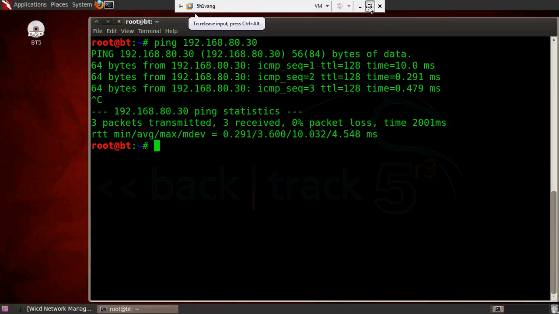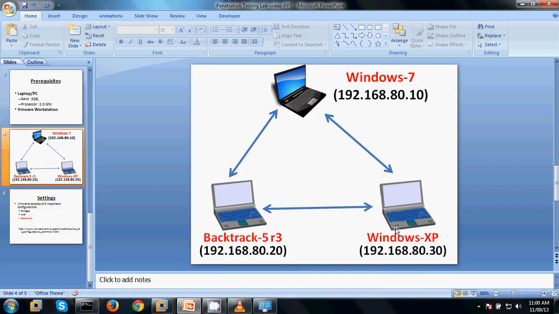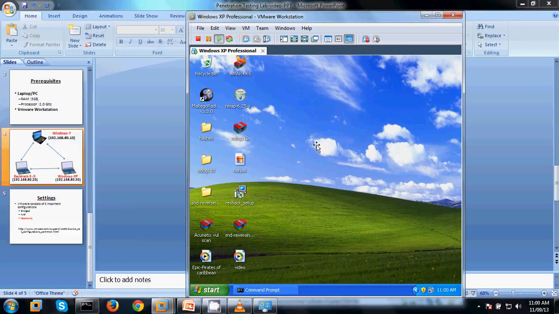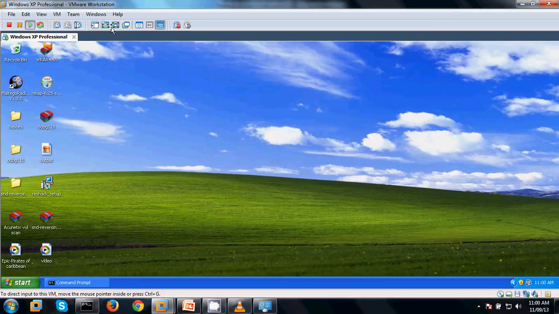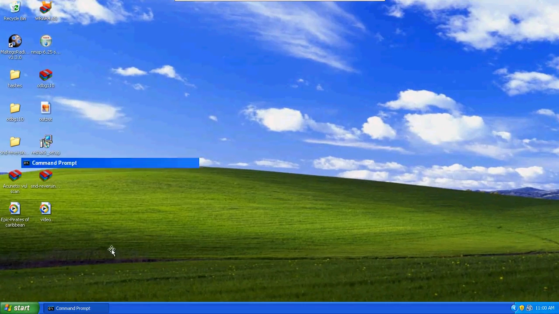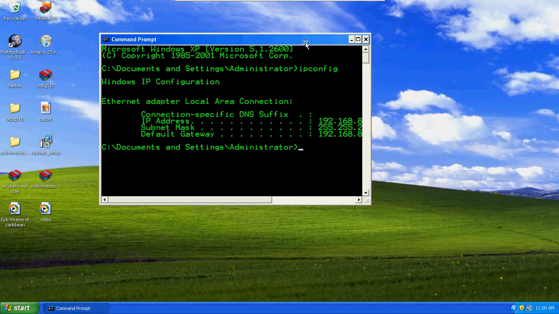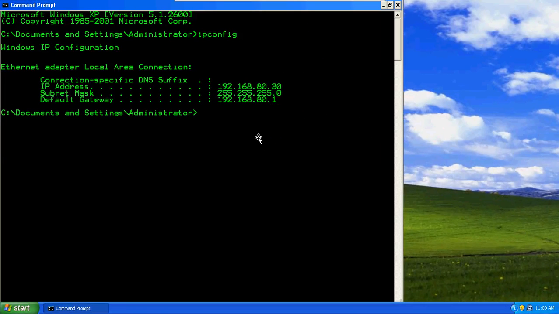Now check the other side. Let's check whether Windows XP is able to get pings from Windows 7 and BackTrack 5. So we'll go to Windows XP. I will just maximize it, command prompt, and here it is. We'll ping to 192.168.80. Tell me the IP address of BackTrack 5. It was 20.